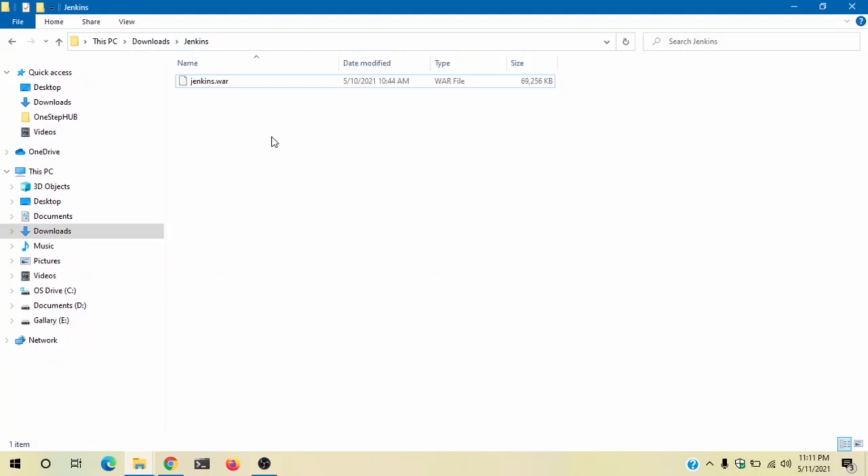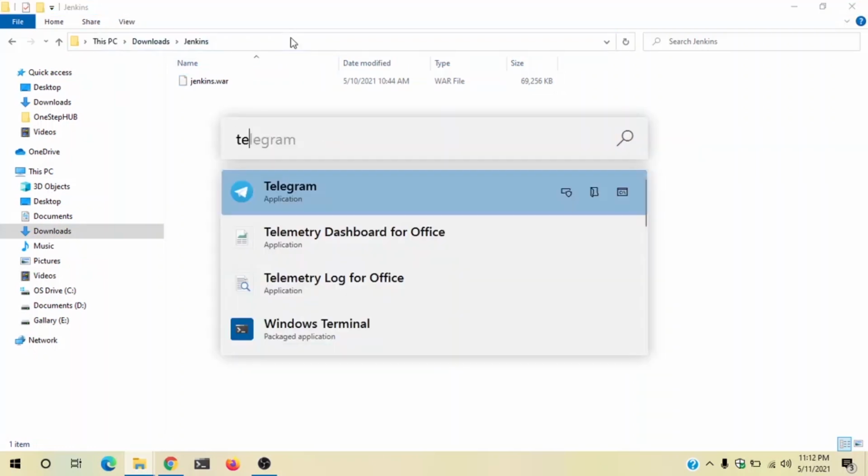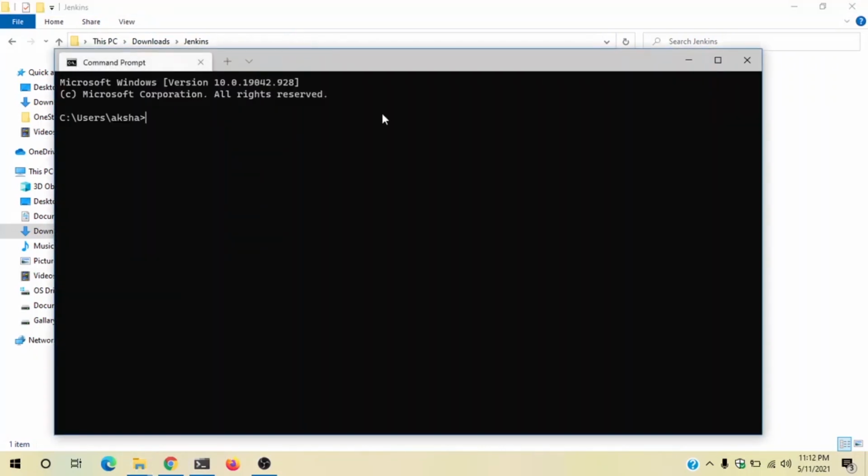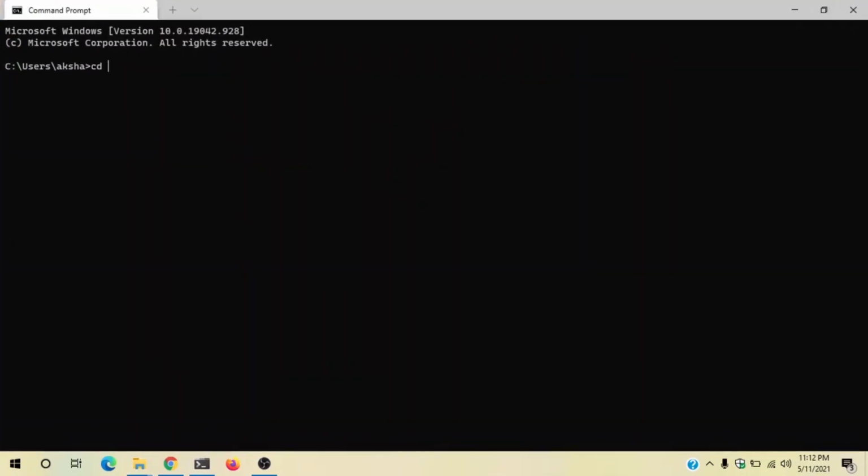I'll go to the folder where the jenkins.war file is, where Jenkins is installed. I'll copy this path and open my terminal window. I'll navigate to the folder where the Jenkins war file is placed, and I'll write java -jar jenkins.war --httpPort equal to 8081, or we'll go with 9090.